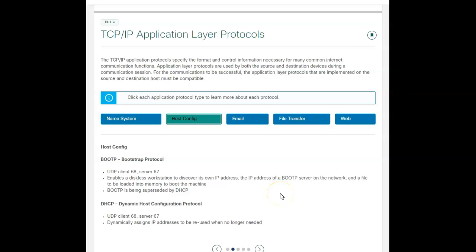We don't use it that often, or at least you don't see it that much, only because DHCP took over its main role. But just know that if it's asked, it is a UDP protocol, runs on client side on port 68, server side on port 67. It enables a diskless workstation to discover its own IP address. But like I said, it's been kind of replaced by DHCP, but some things didn't change.